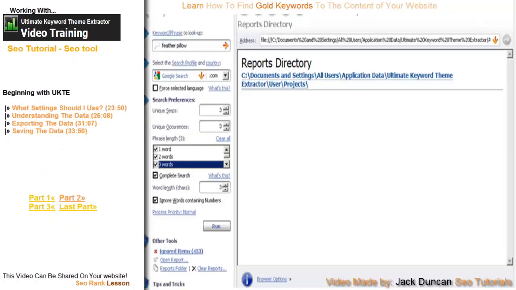One of the most often questions I get asked about the Ultimate Keyword Theme Extractor is the question, what settings should I use? Now, unfortunately, there's not one good answer for this, simply because it all depends on what you're trying to accomplish. But I am going to just take a minute and show you the settings that I most frequently use as I've gotten to know the Ultimate Keyword Theme Extractor. And I primarily am using this tool to find all of the rich content for ranking quickly. While I do use the tool for other purposes, that's basically what these settings will do best.